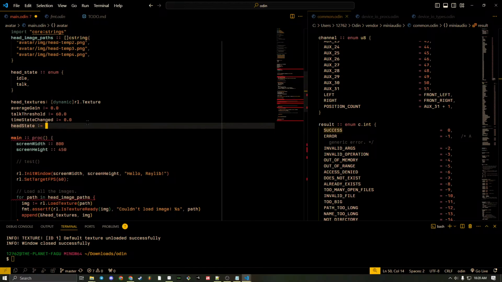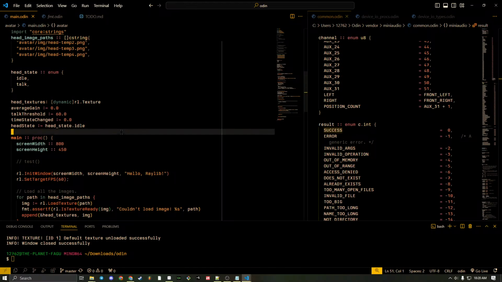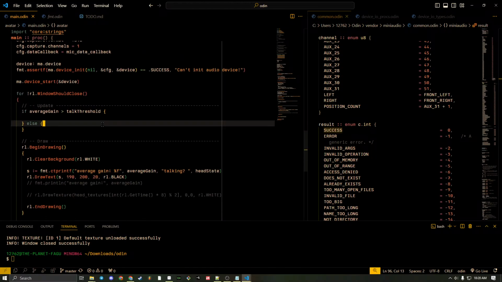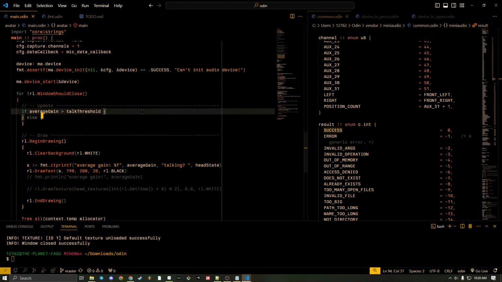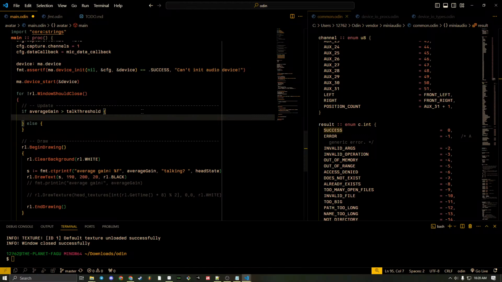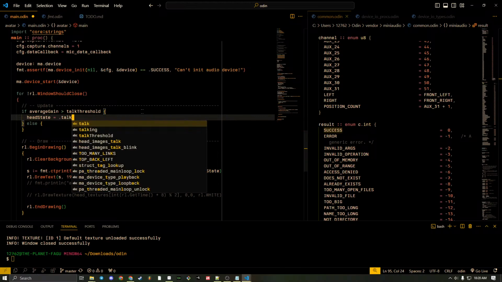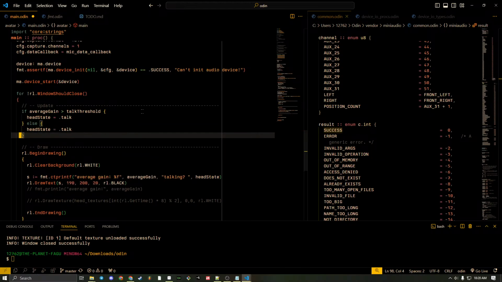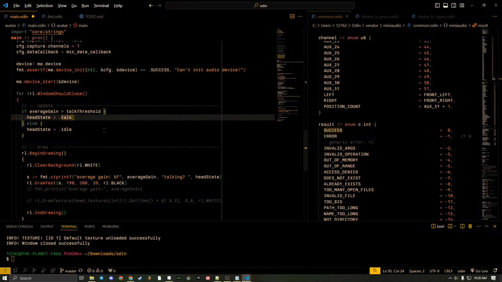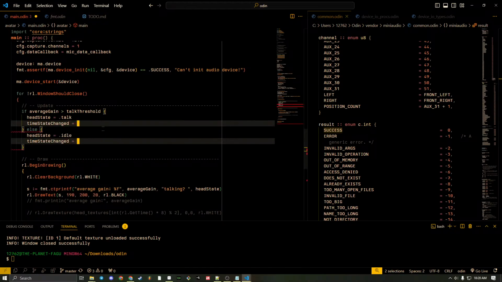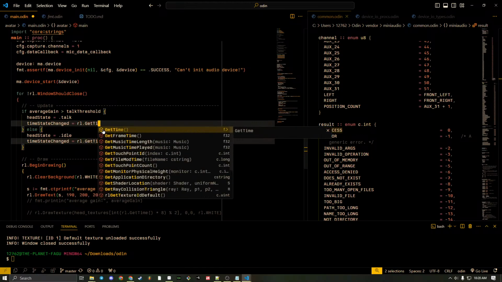Head state idle. All right, and then if you do an enum, I assume that's going to be a number, right? But we'll find out. So we'll say head state new equals talk. Otherwise, it'll be idle. And then on both of these, we're going to say time state changed equals get time.